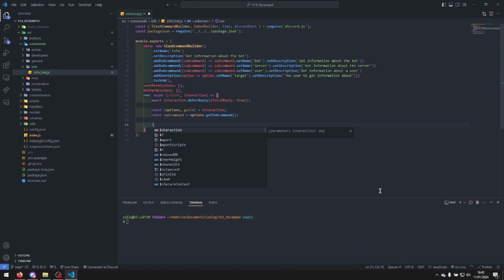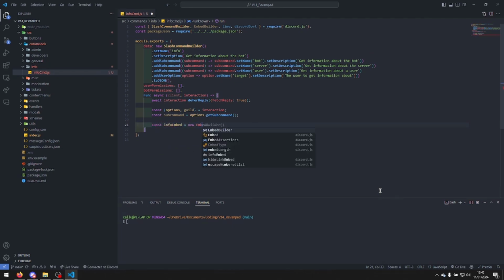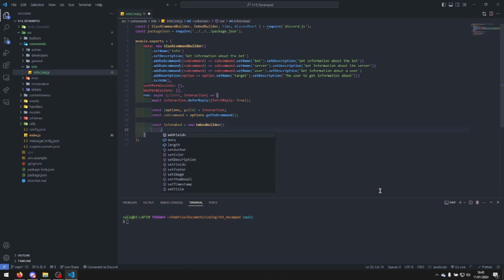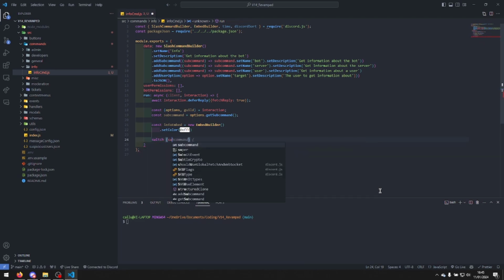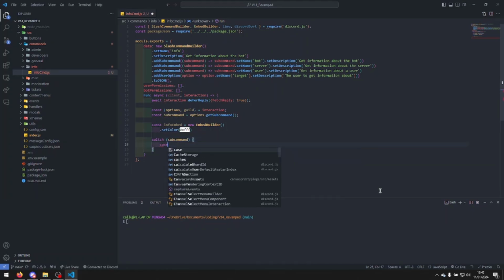Next up, we need to create the info embed, so const infoEmbed is equal to a new EmbedBuilder. And for now, we're just going to set the color to be any color you want. I'm just going to put it as white. There we go. Next up, we need to switch subcommand. Yep. And for the first case, it will just be user. Case user.